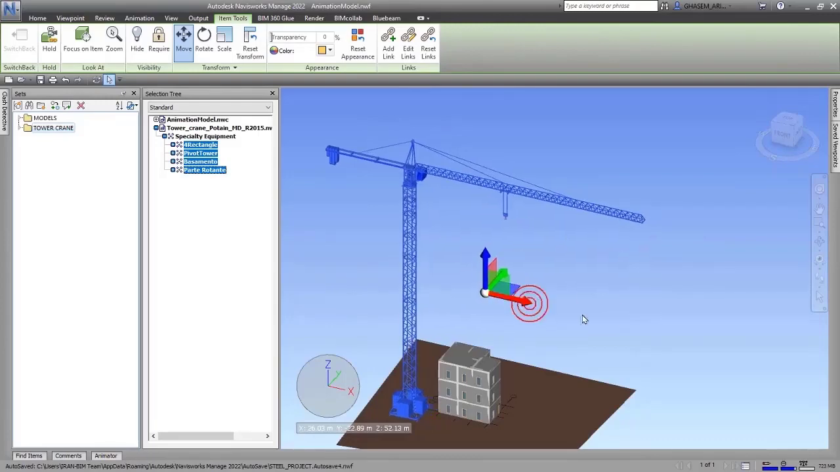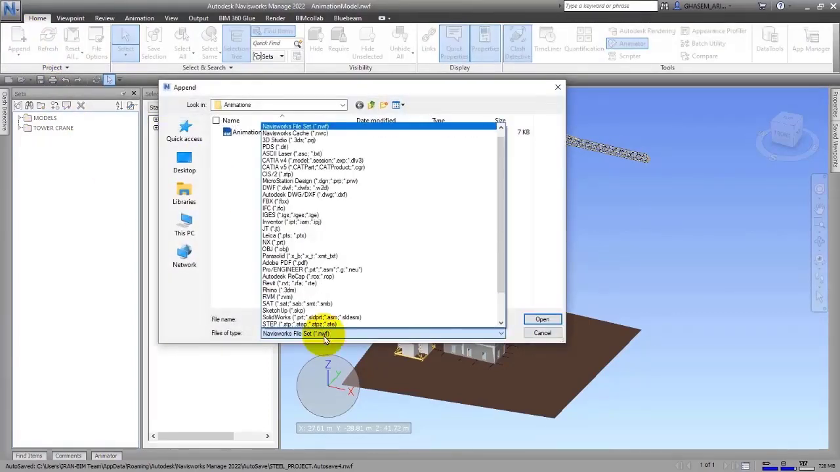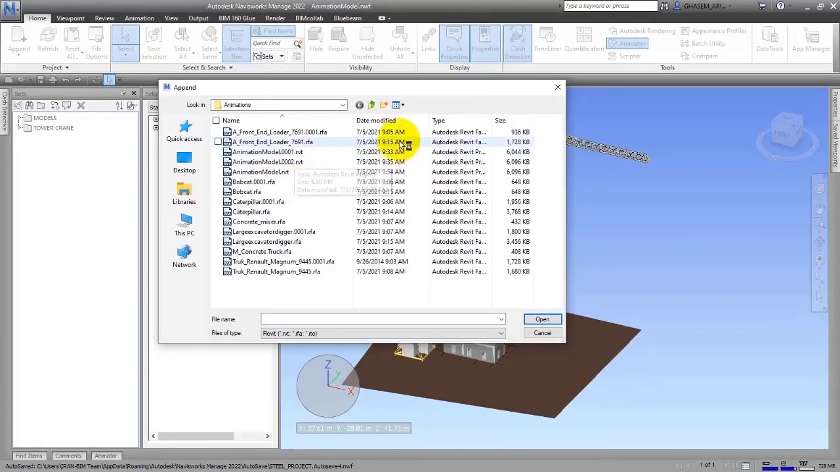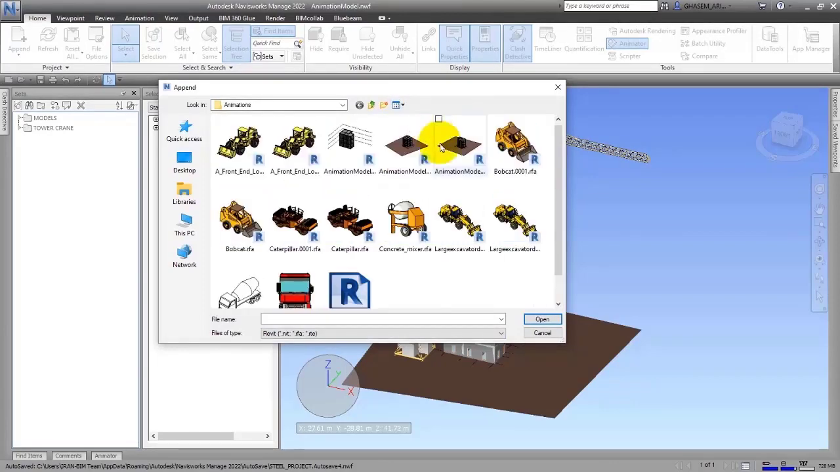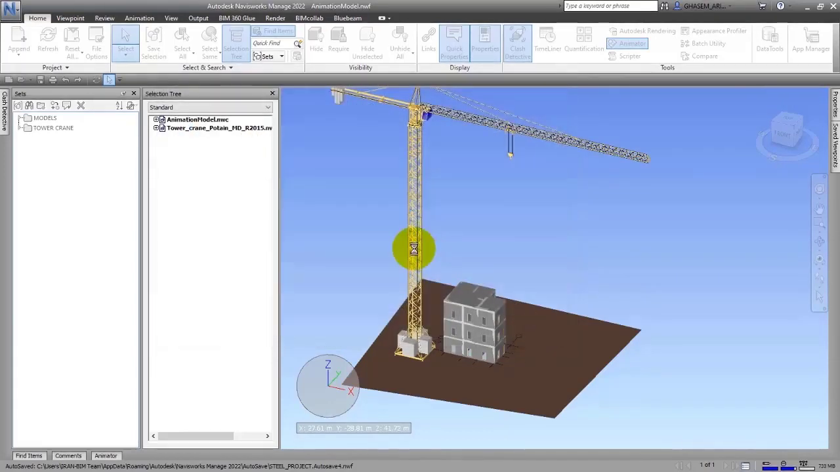Like this. So let me save the model up to here, and then in append I will choose the formats RVT, RFA, and RTE. And then I will import those shapes or families that I need in my work and project. As an example, I need this one. So it is loading the shapes here.